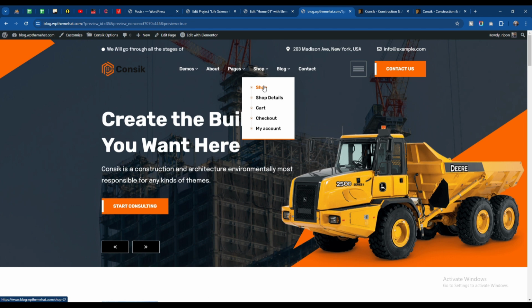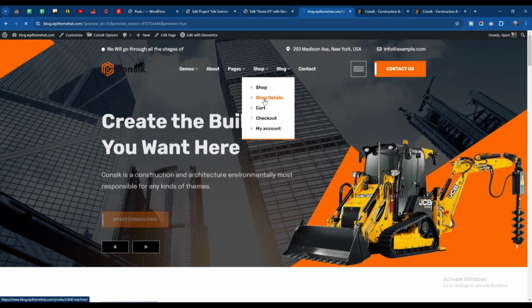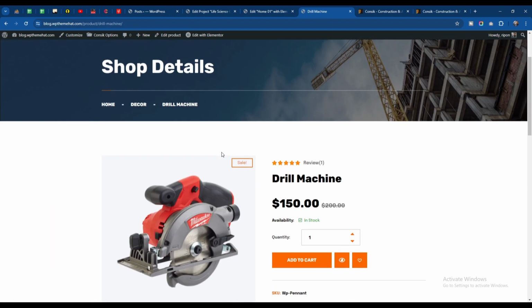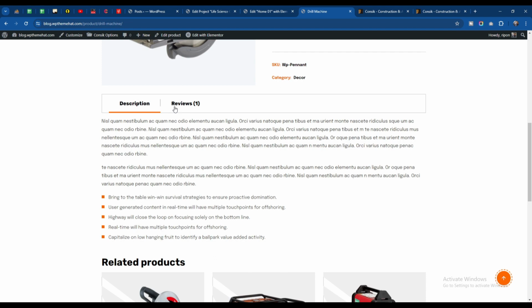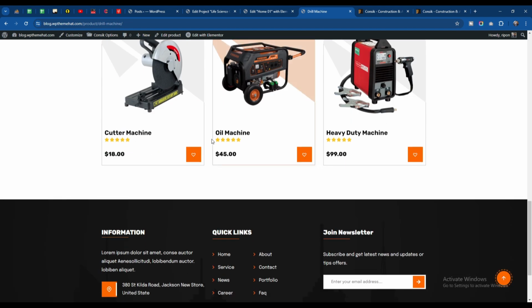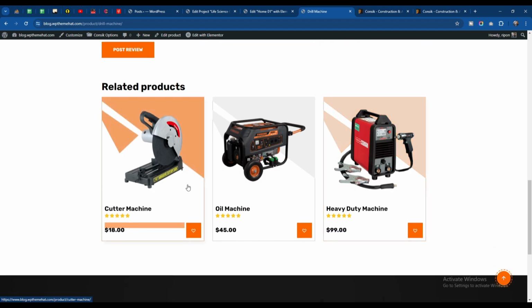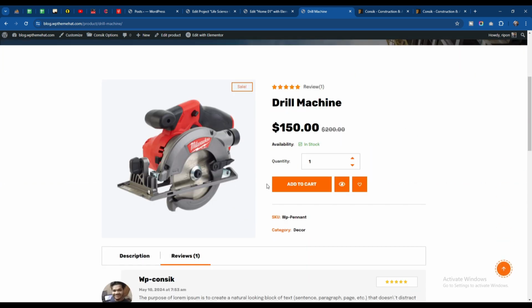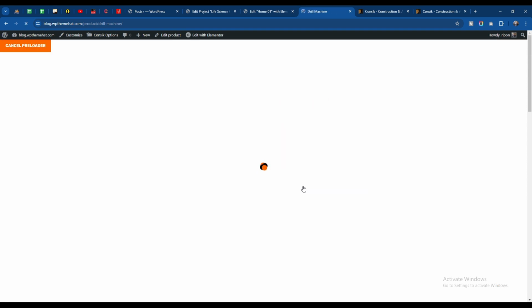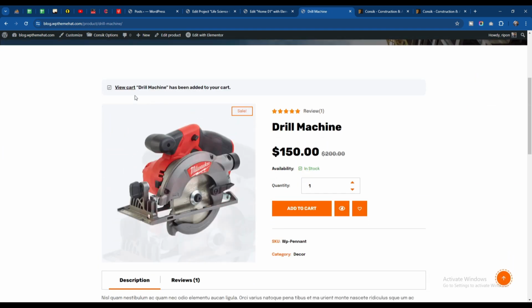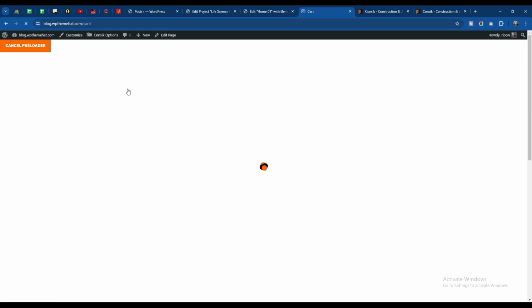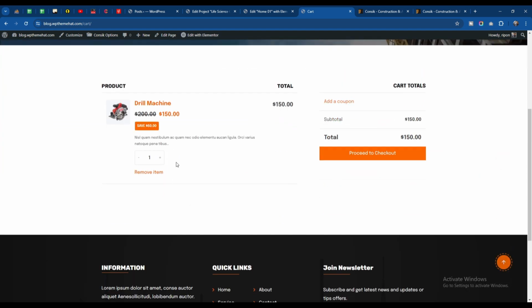And in the shop page, as I showed you, you are having some details also. You are getting the shop details page here. You will have the review. You are having the related products. And let me show how this add to cart is working. If I click on add to cart, then this will come, then you can view cart here, and you will get a beautiful cart page.